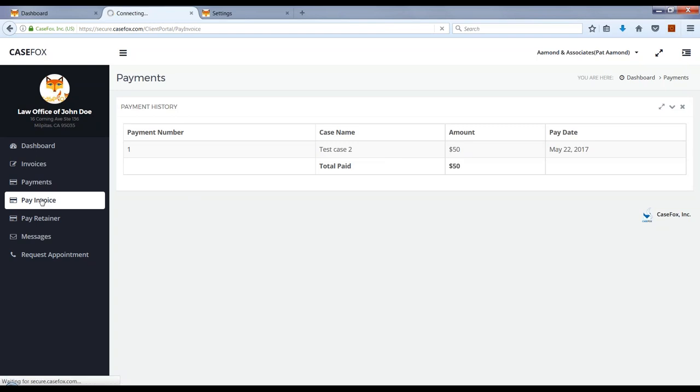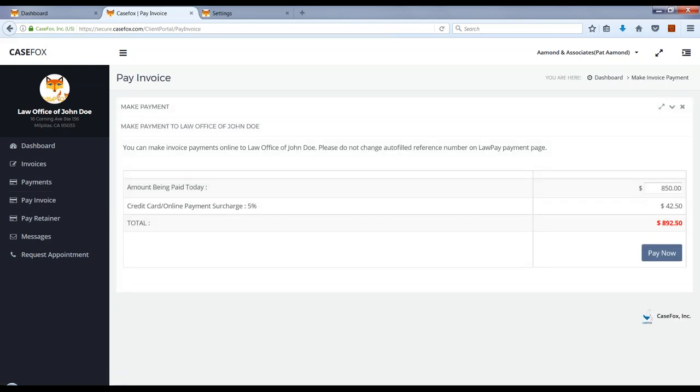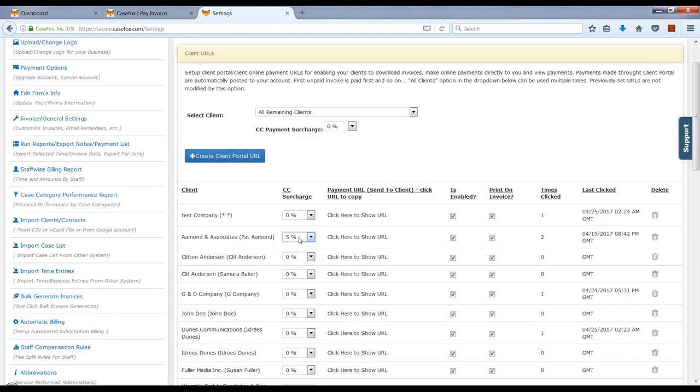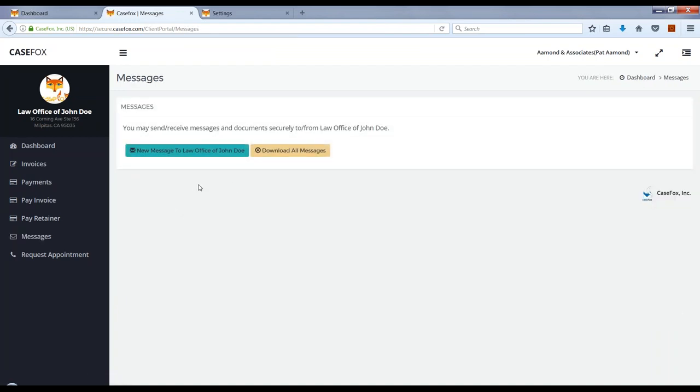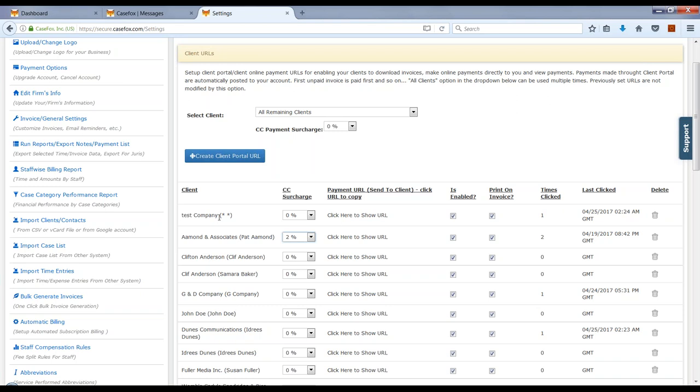They can pay the invoices right here online using a credit card, and the system will automatically record that payment, so there is no double entry. You can also charge a credit card surcharge when you set up the client portal. You can say you will charge 2% extra for paying by credit card, and you can also send them messages. They can send you messages and files through their own dedicated portal. And of course, all these names will be your firm's name and your logo, not CaseFox. So this is a good way of client communication. Normally, corporate clients probably will not use it, but individual clients love this thing.